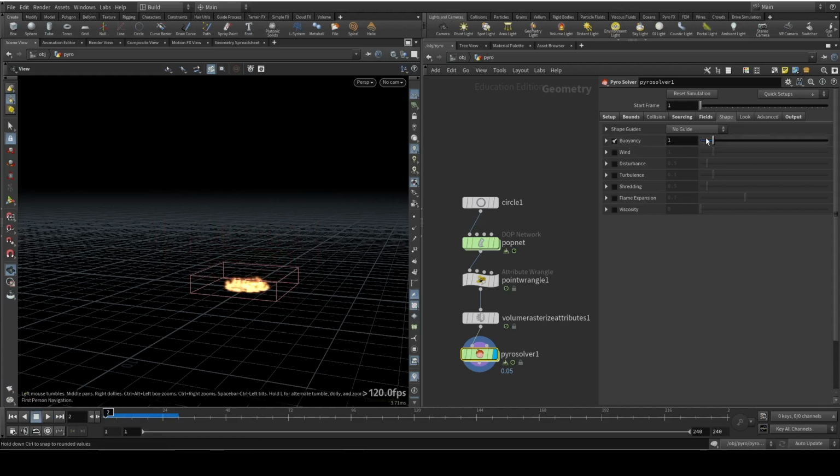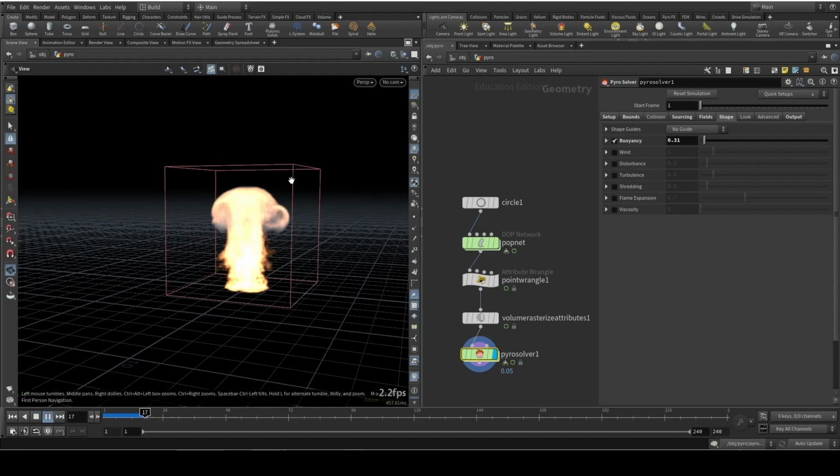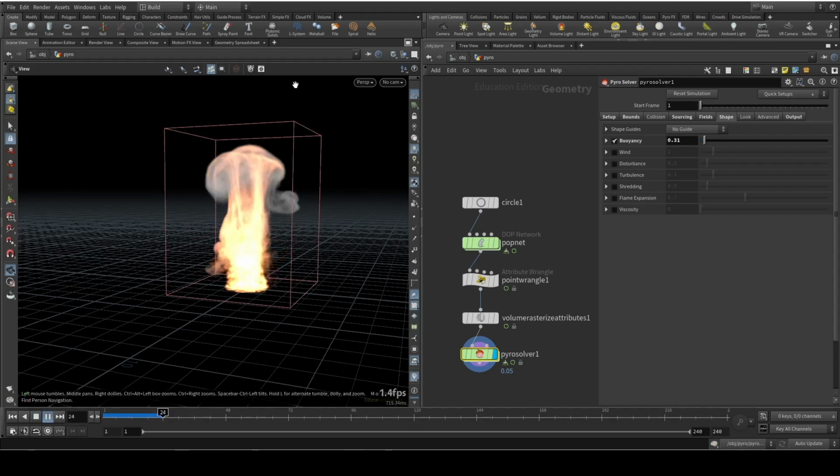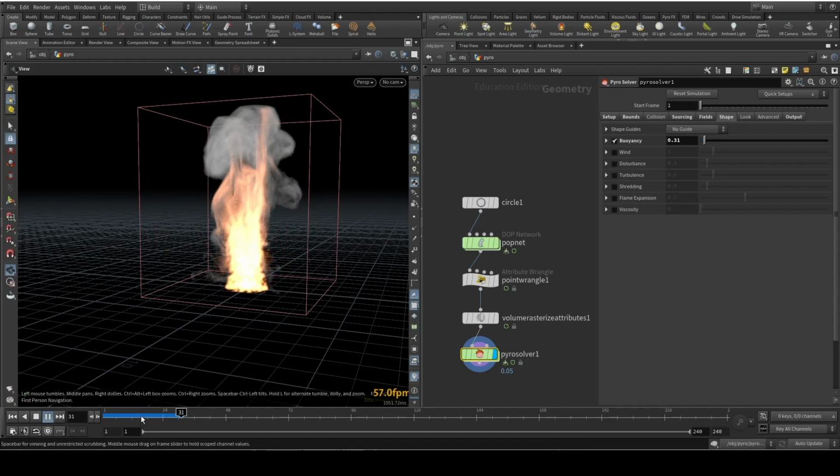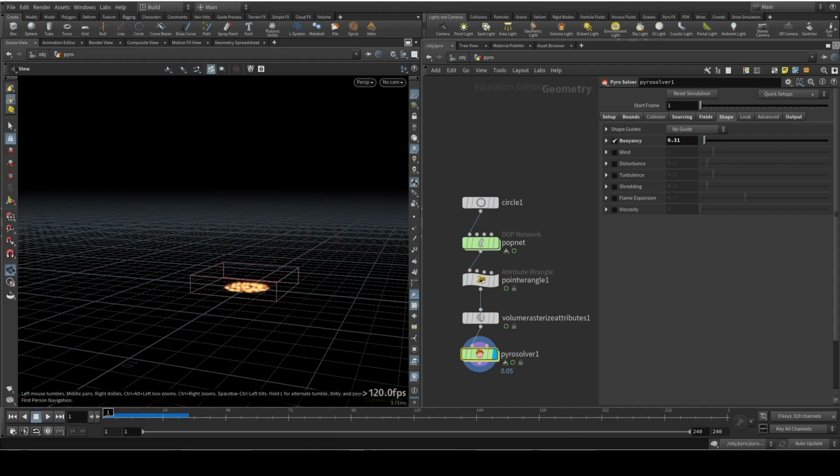Now if I turn this down to about 0.3-ish, and start from the beginning, we start to see that it's taking longer to get that high, and it might not even reach the bound at the top. Well, the smoke will, but the flames won't now. So this is where we want to start adding a few other shape guides in here.